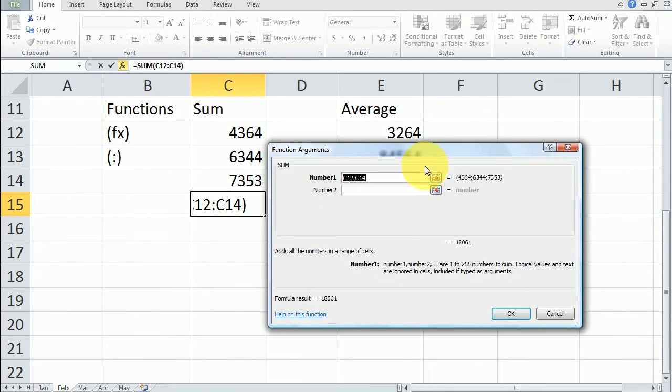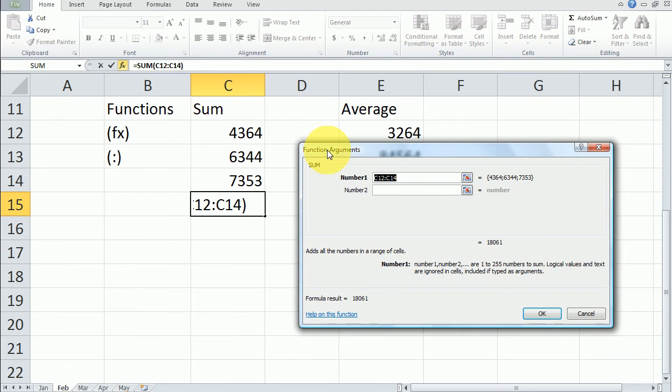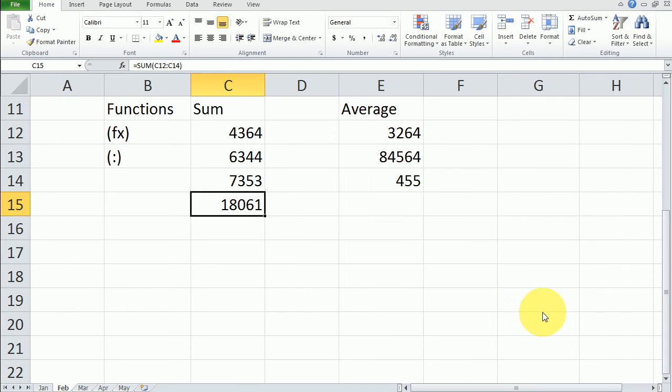Here they ask for Number 1, which is the range. What is the range of numbers that I would like to sum up? You notice that automatically it states C12 to C14. If the range is not what is stated here, it's okay. We can just highlight it and type in C12 colon C14. When I type it in, you notice it is clearly stated here. Ensure that the colon is a colon, not a semicolon. Once that's done, I hit the Enter button, and automatically the number appears here.